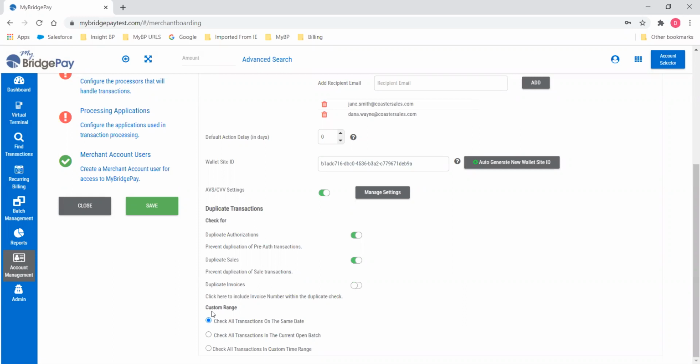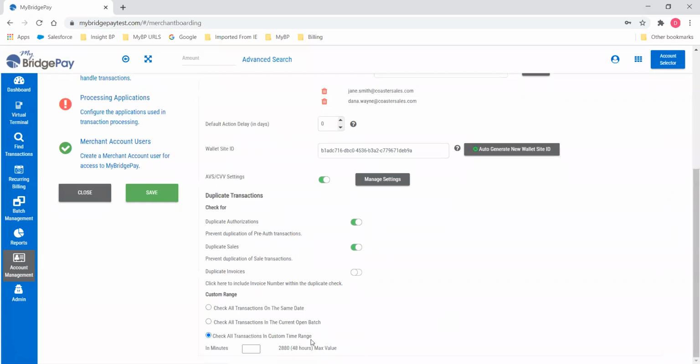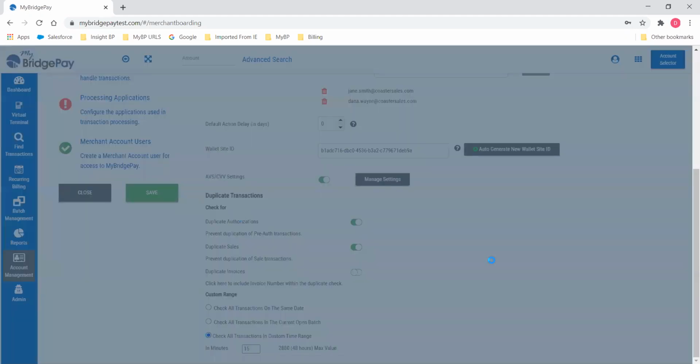The custom range of checking for duplicates, you can check all transactions on the same date or all transactions within the current open batch, or you can check for duplicate transactions in a custom date range, and this goes by hours. So if you would like to only look for duplicate transactions within 15 minutes, you would do so here and save.